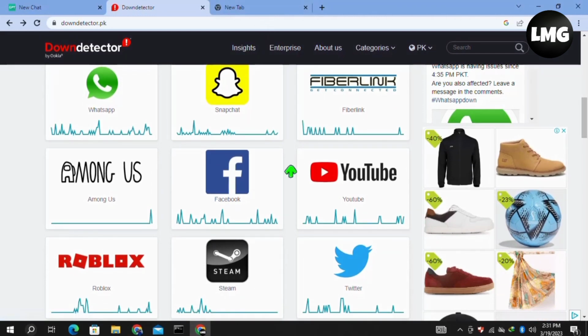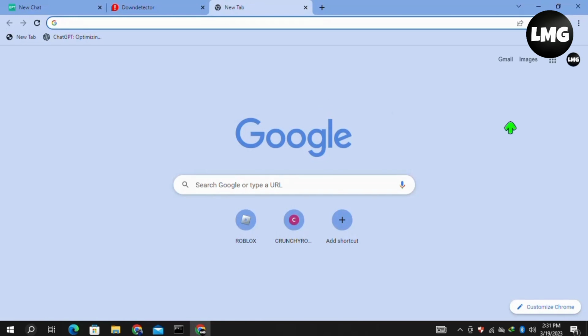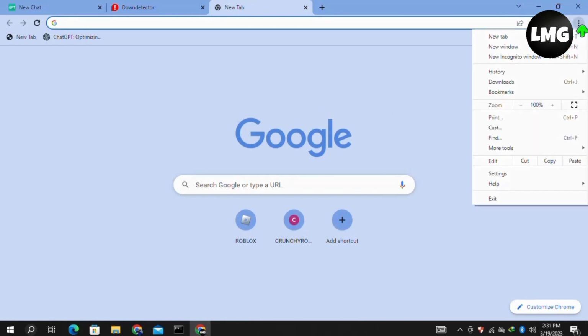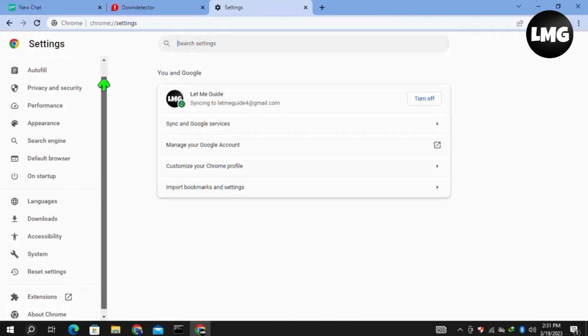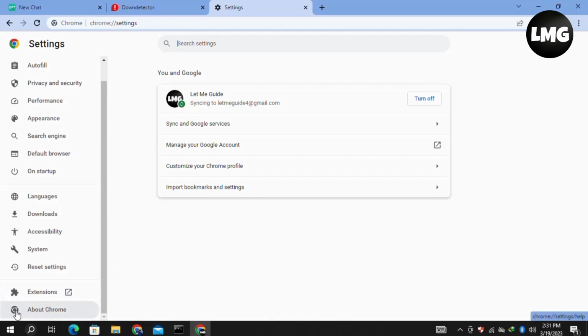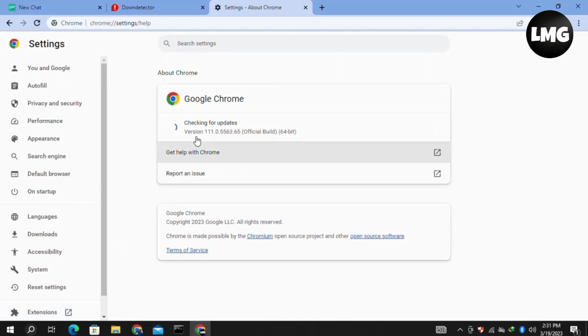Now moving to our second method. You need to update your browser. For this you have to just click on the three dots at the very top right corner and then click on the settings. And here you have to just scroll down on the left side and then find an option of About Chrome. Just click on it and let it check for the update. If any update is available, it will automatically update your browser. Once you've updated your browser, your problem will be fixed.